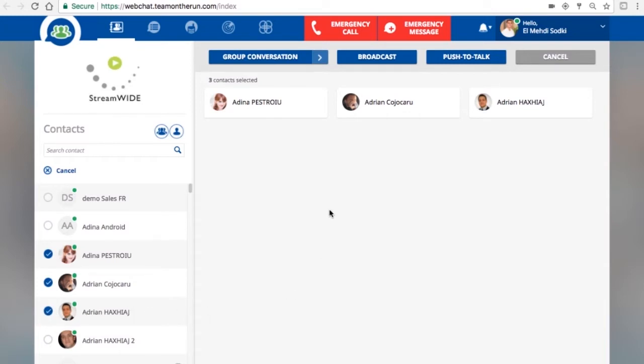Once you have selected the drivers, you will have three options to communicate. First is a group conversation where you can collaborate and communicate with all the drivers in this group. Second is where you can send a broadcast message and be the only person to receive a response. And third is to place a push-to-talk call and connect directly to all the driver's mobile devices.